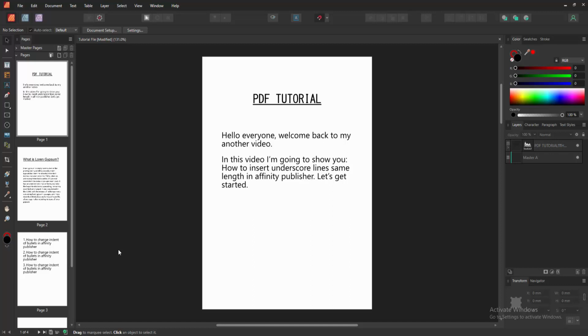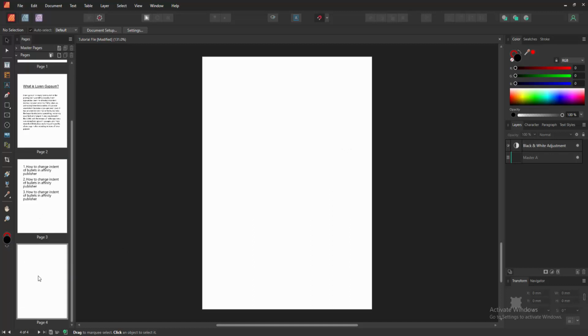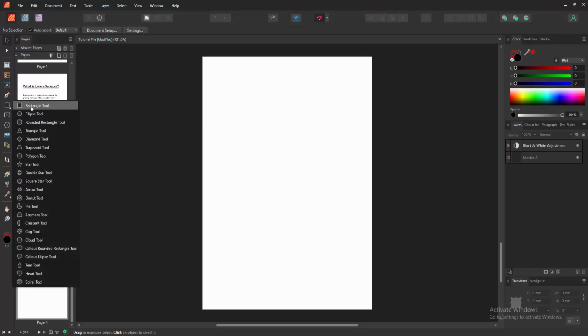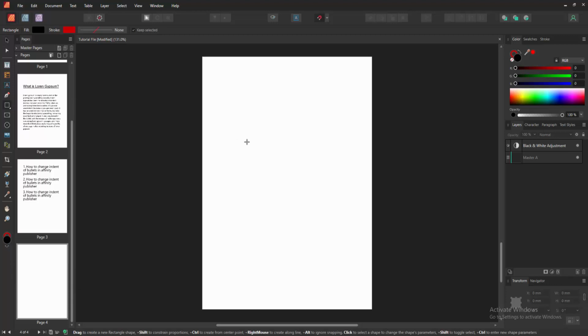In this video, I am going to show you how to insert underscore lines of the same length in Affinity Publisher. Let's get started. Firstly, go to a blank page, then go to the tools section, select the shapes drop-down menu, and select the rectangle tool. Then draw a rectangle on this page.